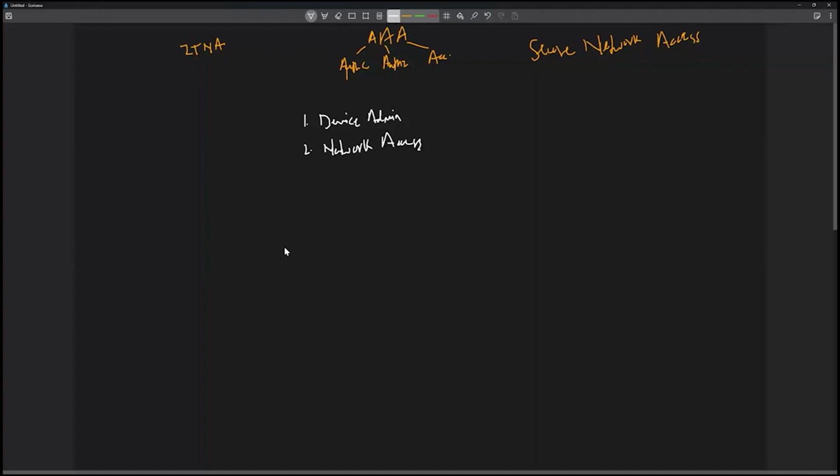The other piece is network access AAA. This is where your end users, end clients, their devices, try to connect to the network through maybe a desk port or a switch port, through maybe wireless, or maybe they're coming over VPN, remote access VPN.